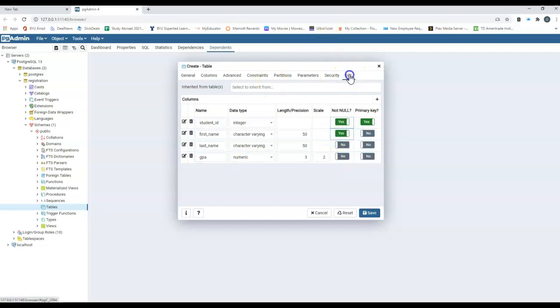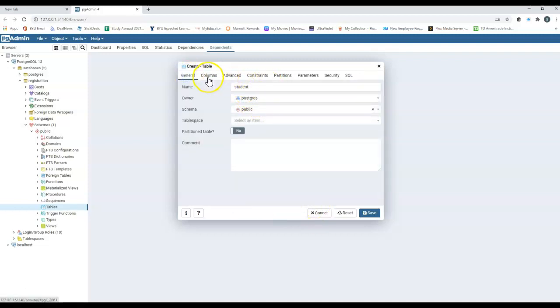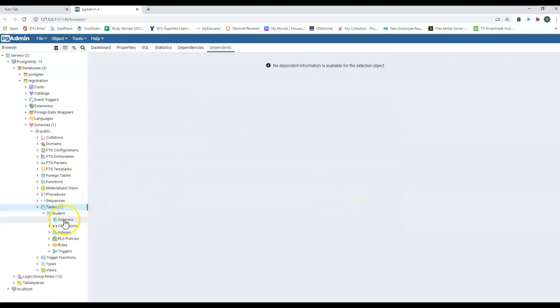Now if you take a look at the SQL, this is what's being generated. Character varying, that's another way of saying varchar. Numeric, 3, 2. Primary key is the student. Identity, it's going to be generated by the computer. It's going to start at 1 and always increment by 1. So that's the SQL statement that's being generated for you. Now that we have that information set up, go ahead and click Save, and that will create the table.